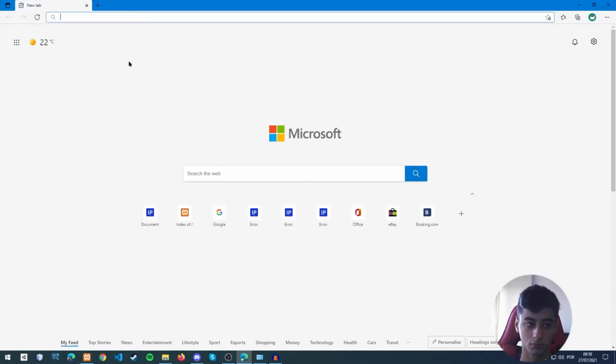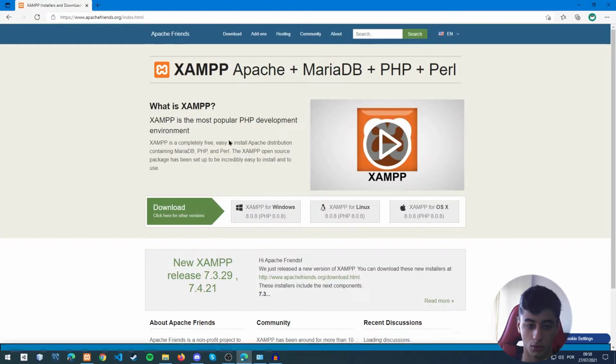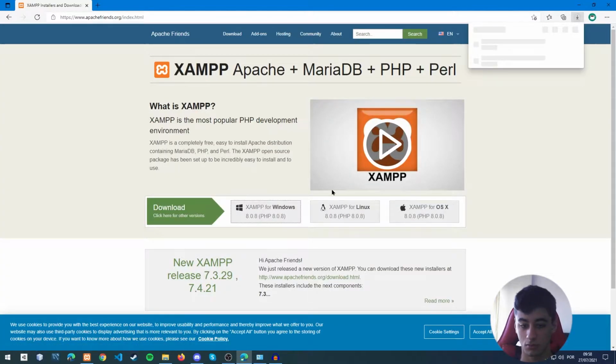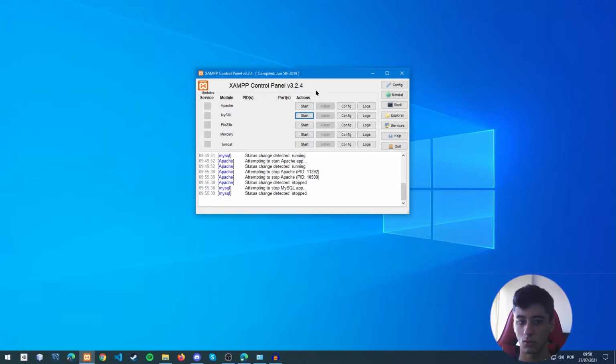Then you just open a browser and search for XAMPP. It will appear as the first result. You click download for Windows or whatever system you have. It will start downloading. Then you install it. It's very easy, very fast. You don't need to be careful with the things being installed.